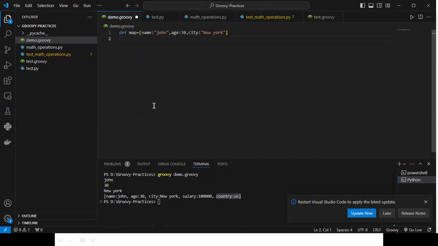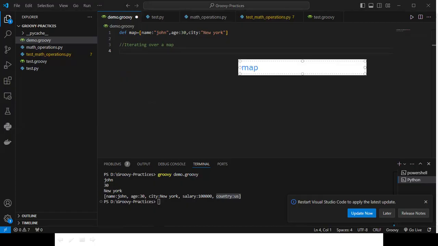Okay, now let's understand how we want to iterate. Suppose you want to iterate over a map. Iteration means getting values one by one from the map. So if you want to iterate values from the map one by one, on the map you can call the each method. We have discussed the each method in the list also. Same way here you can use the each method.